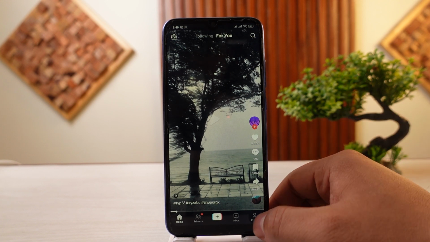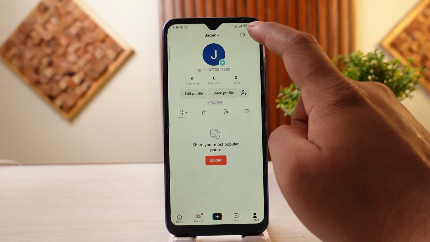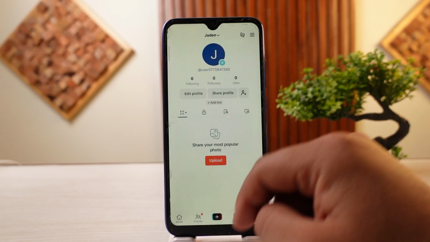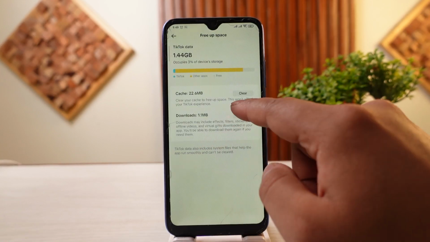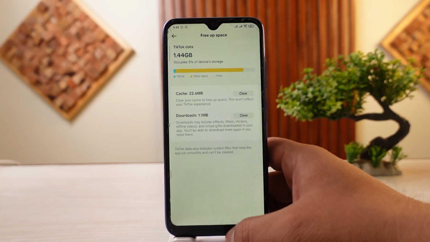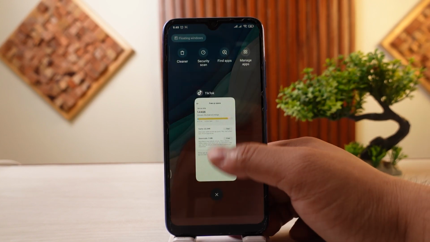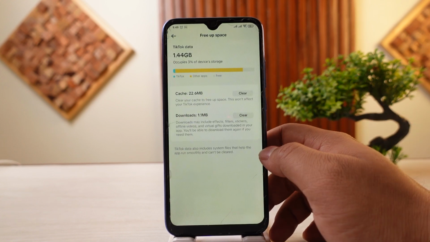So what you can do is head over to your profile on the bottom right and then head over to the three lines on the top right. Once you're here, head over to settings and privacy, scroll down until you see the section of free up space and then just tap on the clear option. Once you complete this step, make sure you first close the application of TikTok, which means that you can remove the TikTok app from the recent app list and try to see if this fixes the issue.